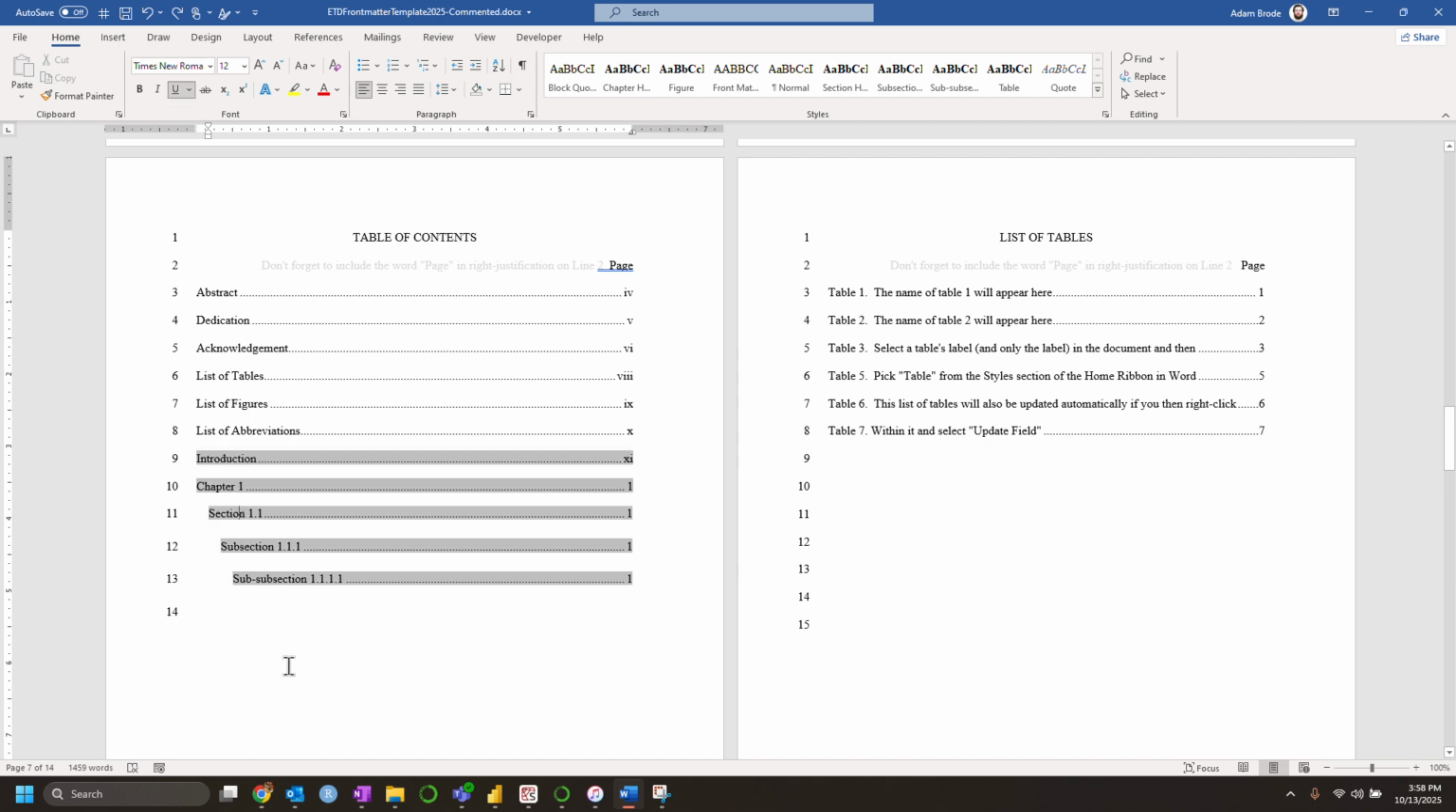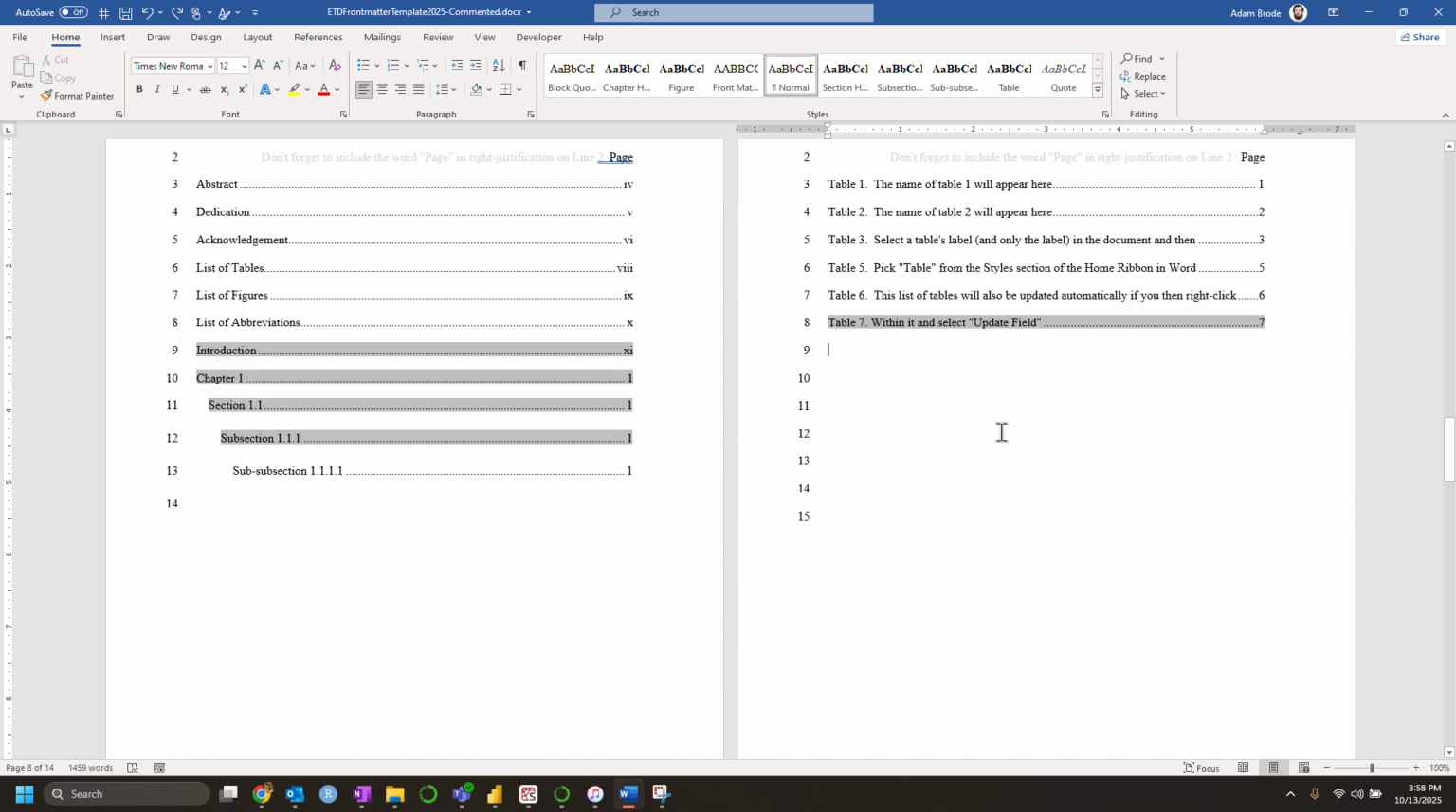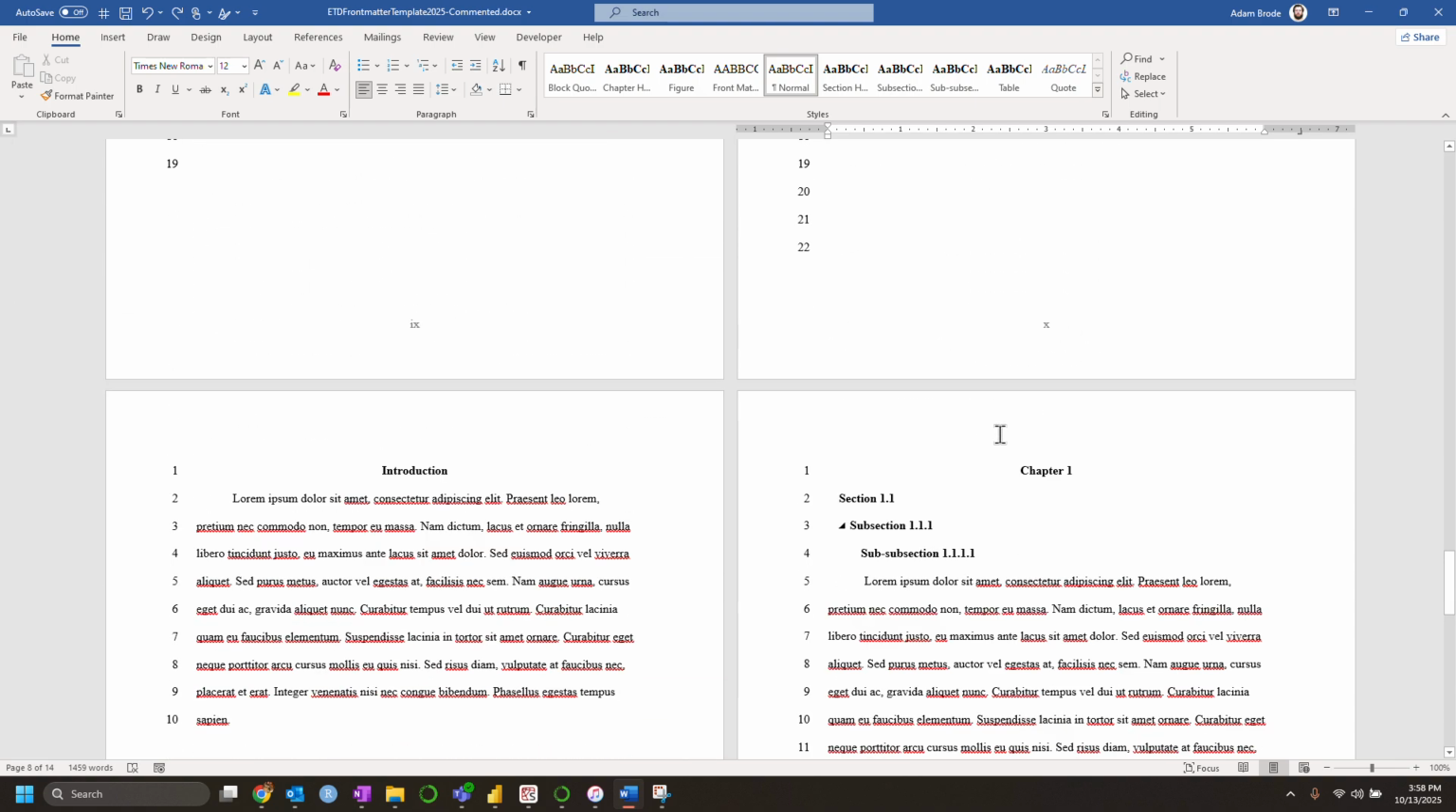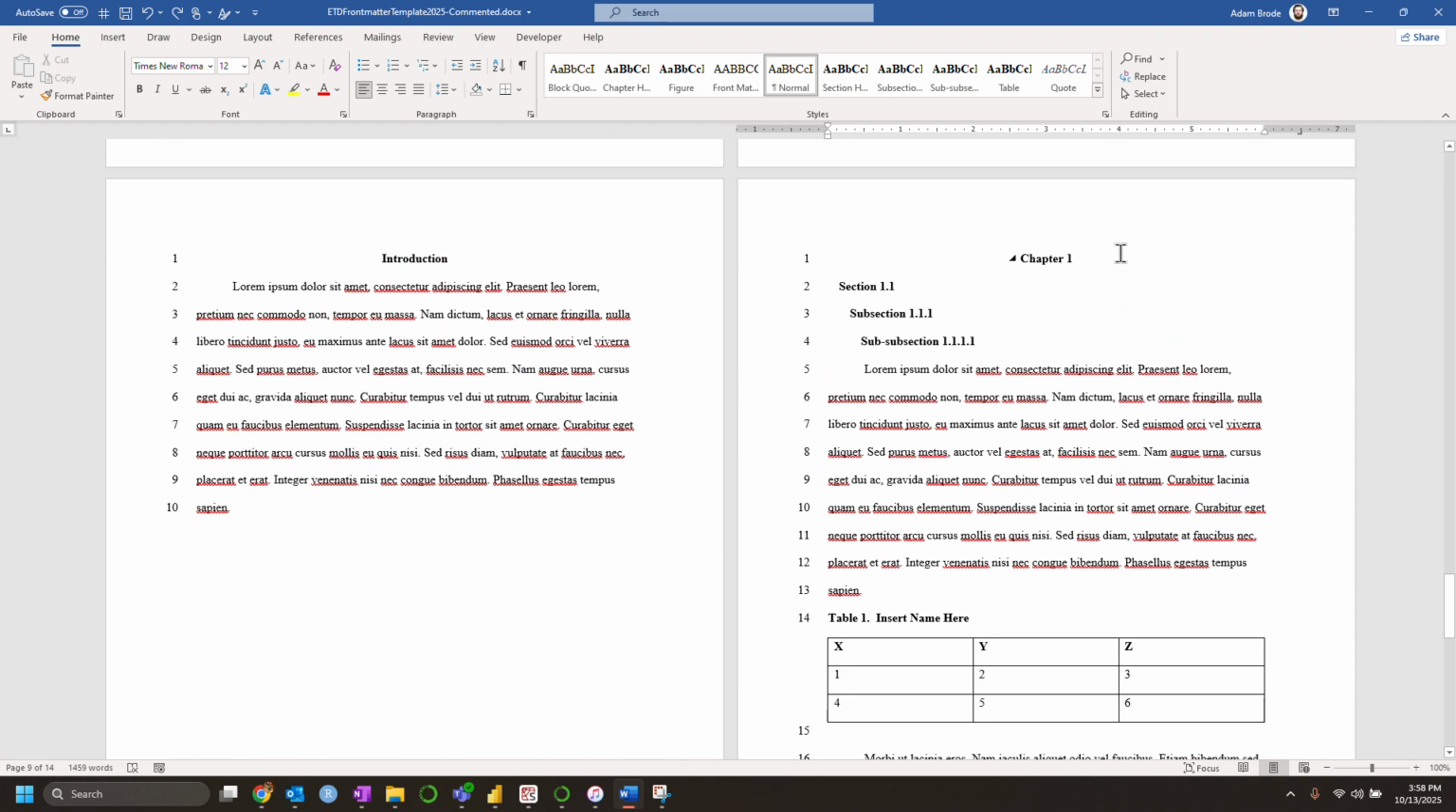We have a chapter, we have a section, a subsection, a sub-subsection, etc. Okay. Assigning the styles is very simple. We'll go down here to chapter 1. It's already had that style assigned to it, that's why it's already appearing in the table of contents, but say it didn't. If it didn't, it would look like this.